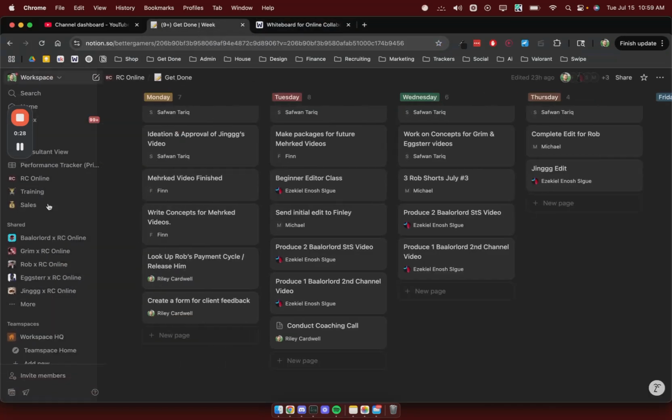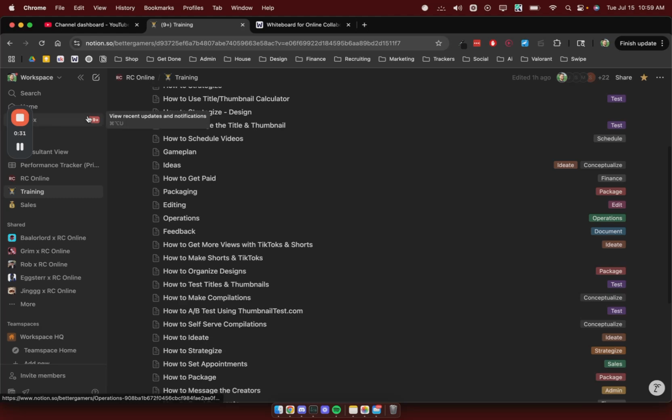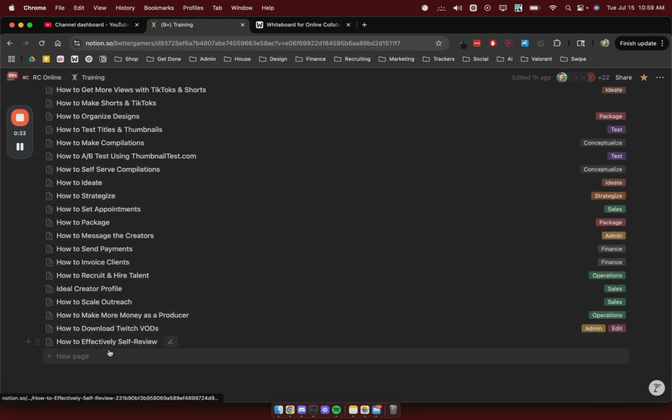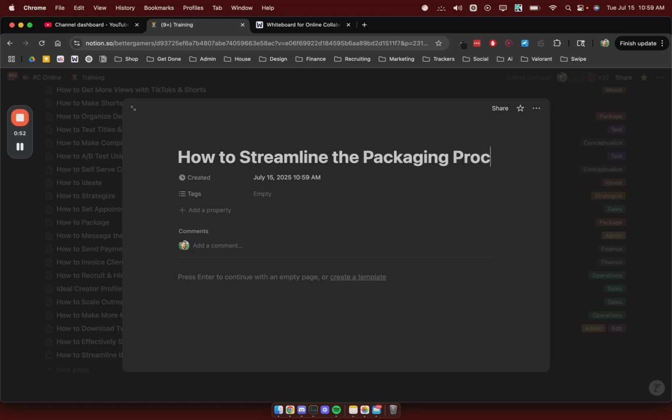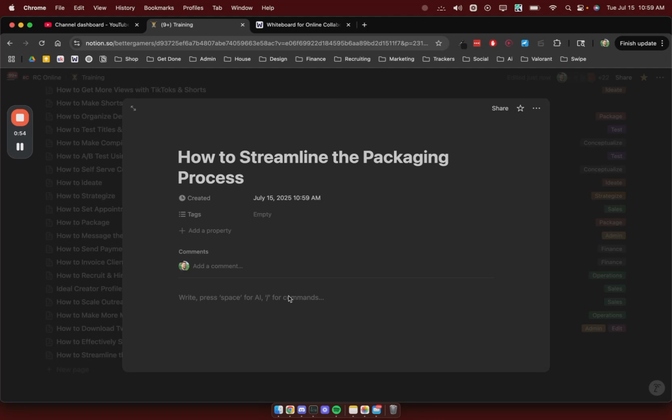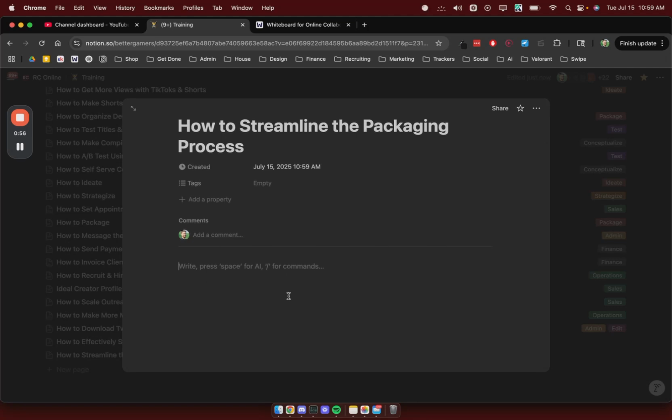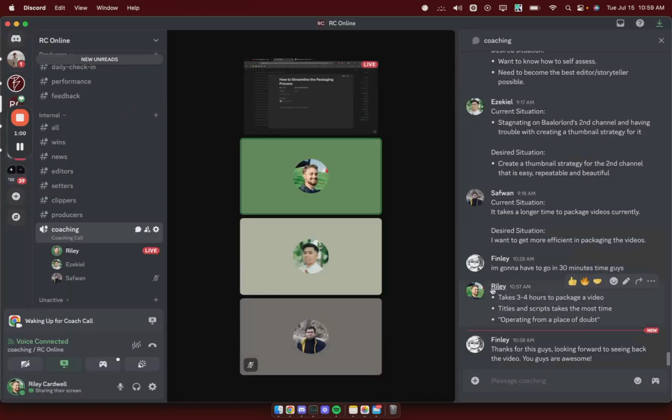So, really quickly, I'm going to bring up a document that we can use to write our notes. And for now, I will just label this page how to streamline the packaging process. And perhaps we'll change the name of it later. So, Safwan, if you could briefly give us the overview again, maybe 2 to 3 sentences.